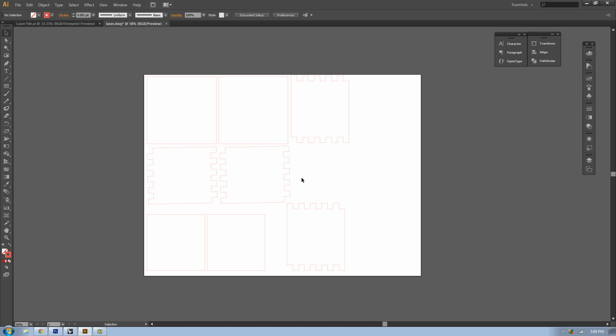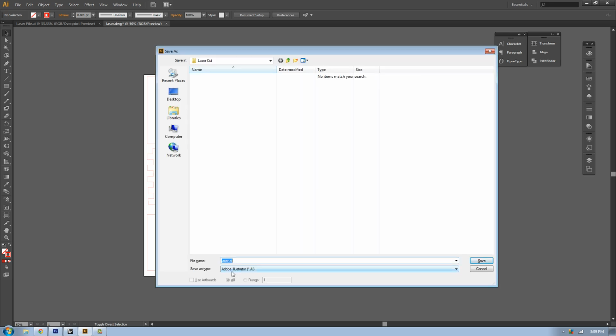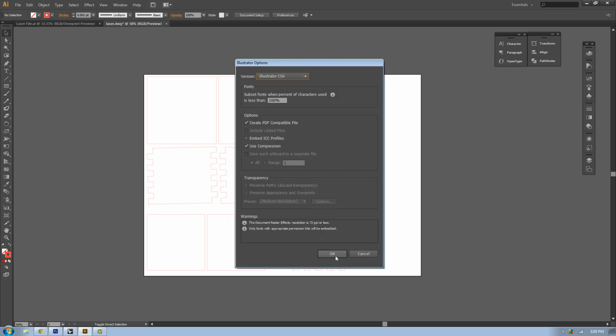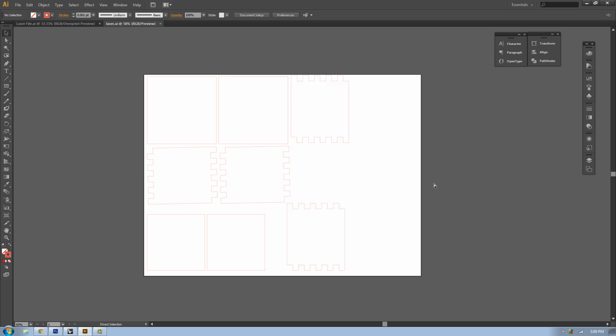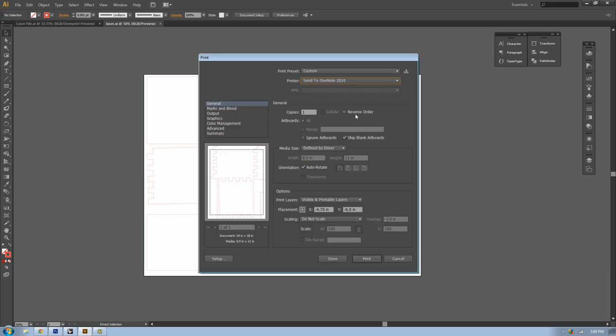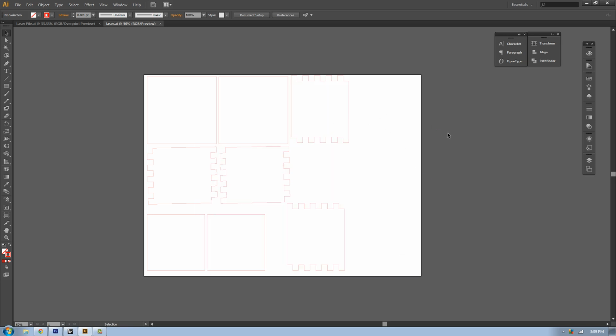But that is it. Then you just go ahead and save this as an Illustrator file, Adobe Illustrator. And then you can just print it from there. So the way it should be set up is you hit print, and then it says your printer, and then your laser cutter should show up in this list, and then from there you can fit it and all that.